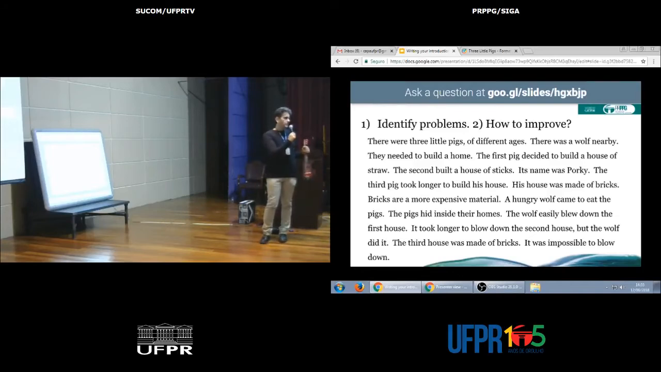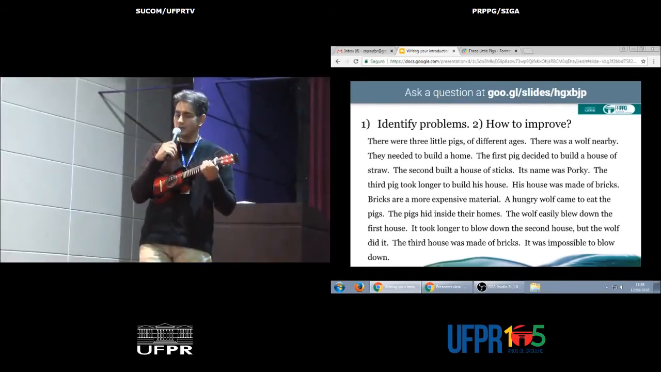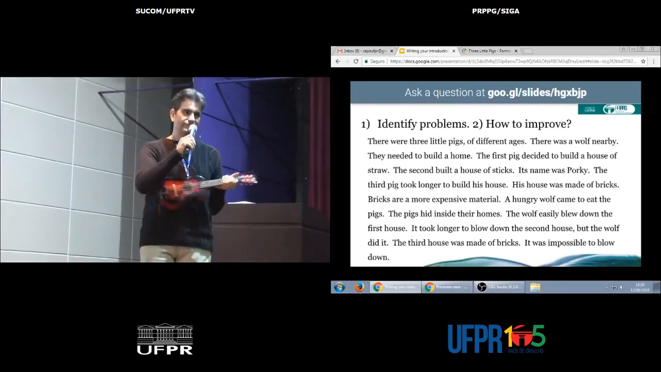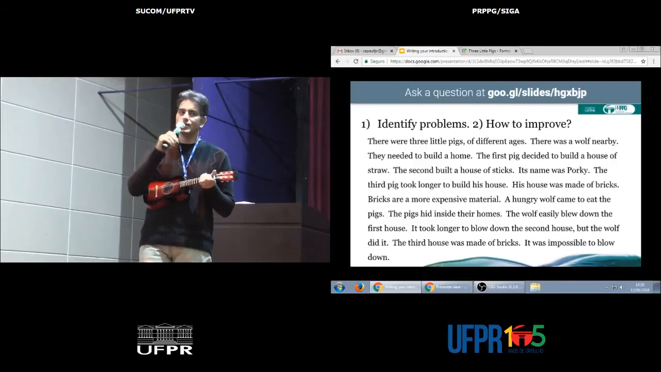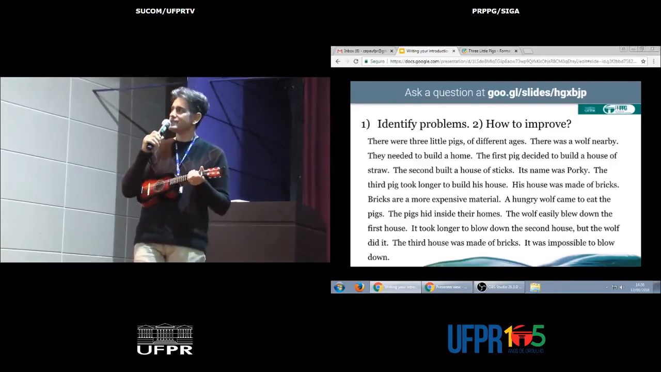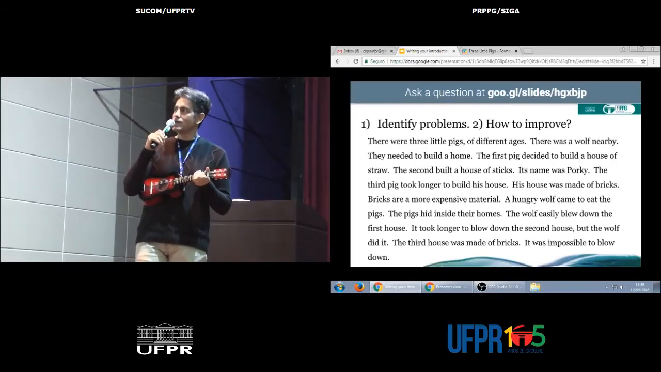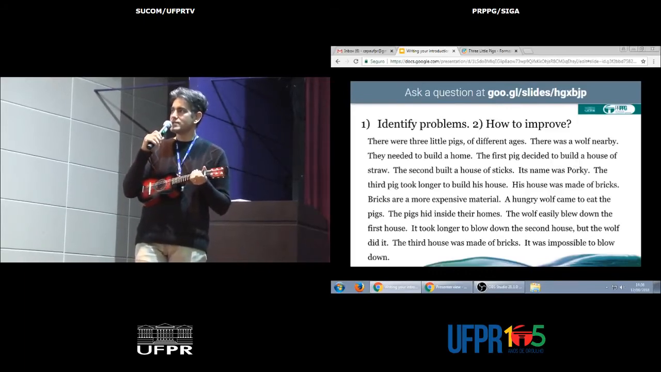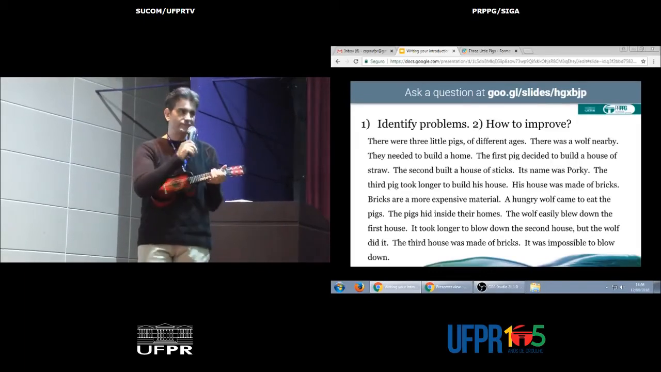Why are their ages important? There was a wolf nearby. They needed to build a home. The first pig decided to build a house of straw. The second built a house of sticks. Its name was Porky. Why is his name important? The third pig took longer to build his house. His house is made of bricks. Bricks are more expensive material. Is that really necessary in this text?